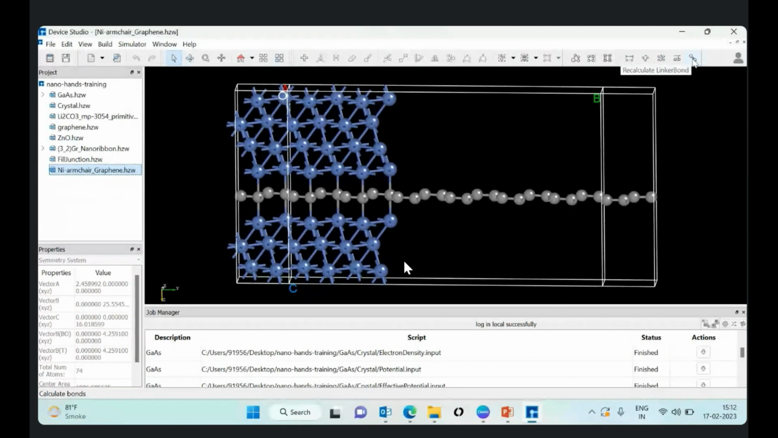Select all atoms. If bonding is possible, it will automatically create the bonding. I think the layer distance is too far. Definitely, if the distance is too far, then bonding will not be possible, as you already know. So you can reduce your distance.